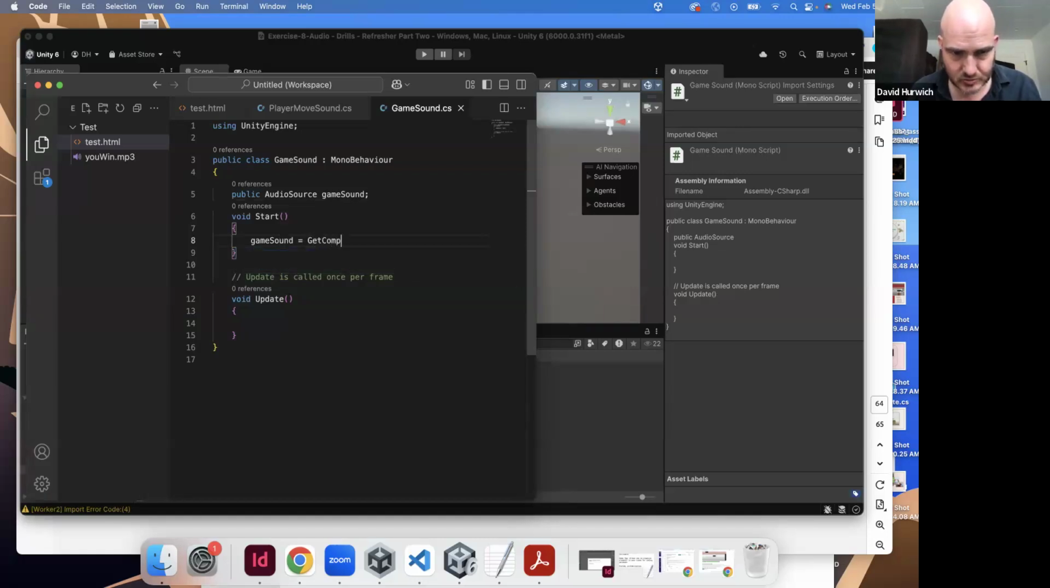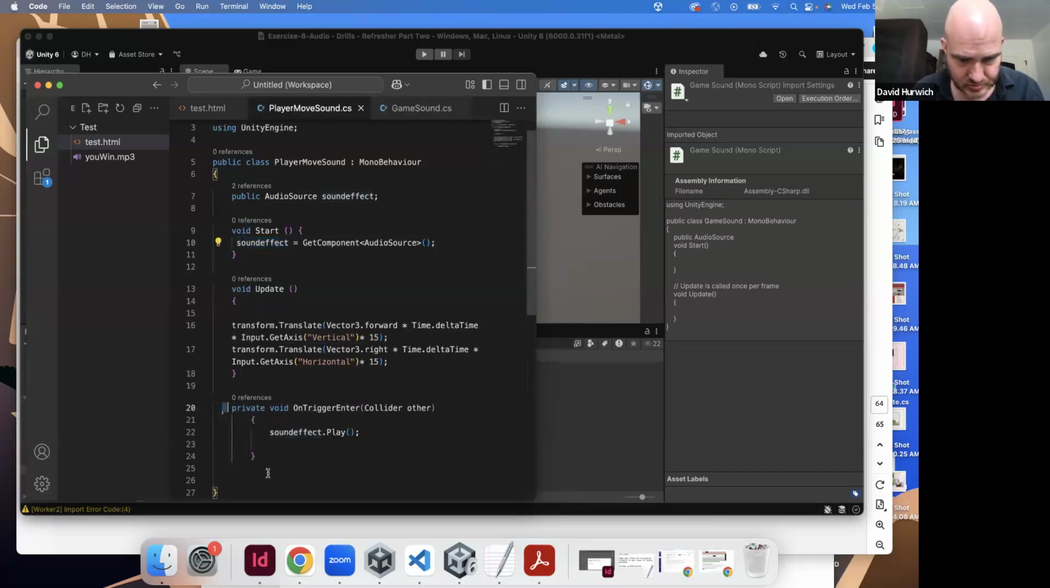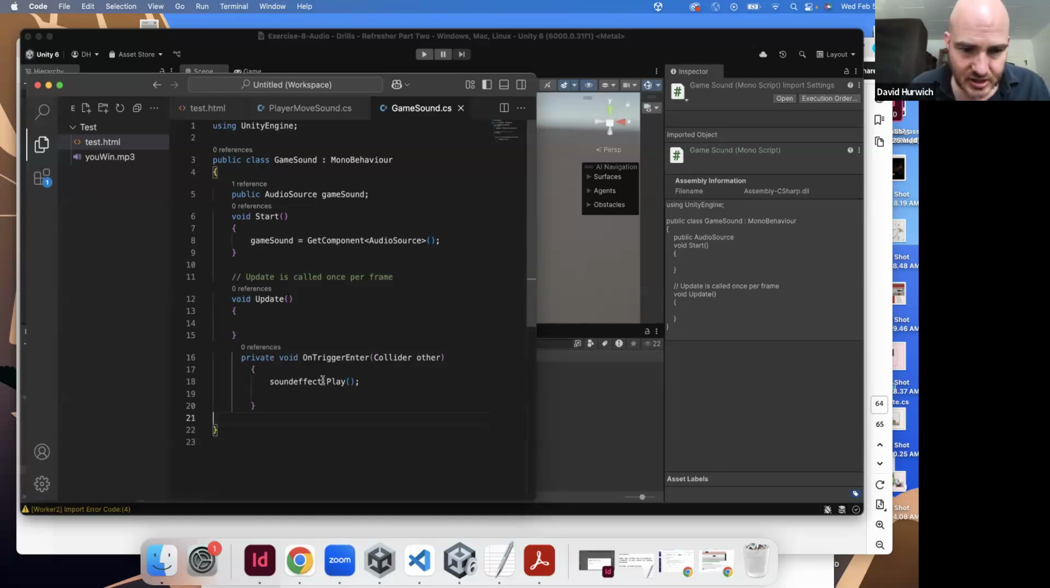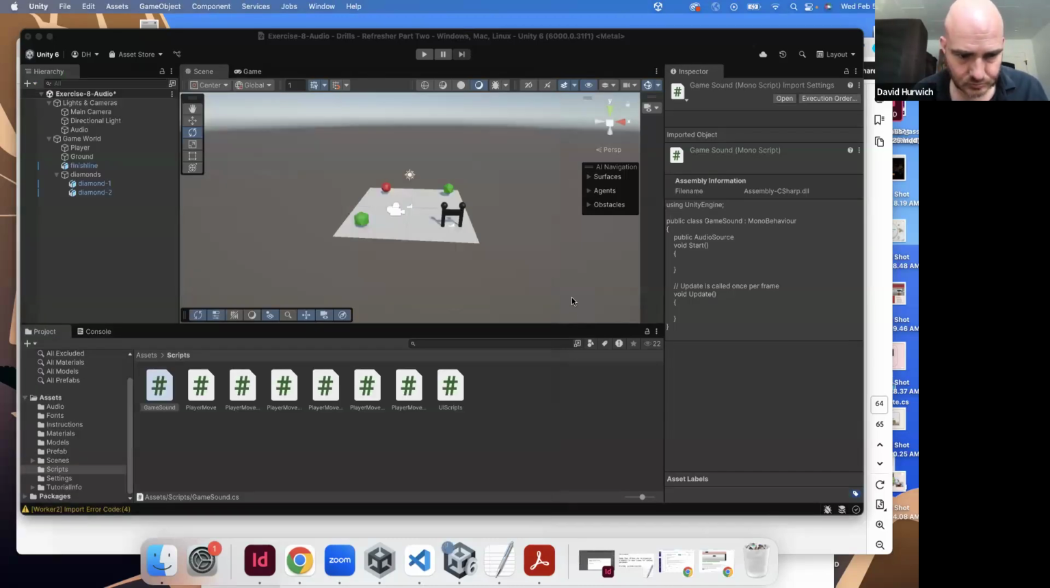Game sound equals get component audio source. And then if something were to trigger it, the collision, which is basically this, if something collides with it, let's play that sound effect, game sound play. Okay. So I think that should work. Give it a second. It's got to load all the code.